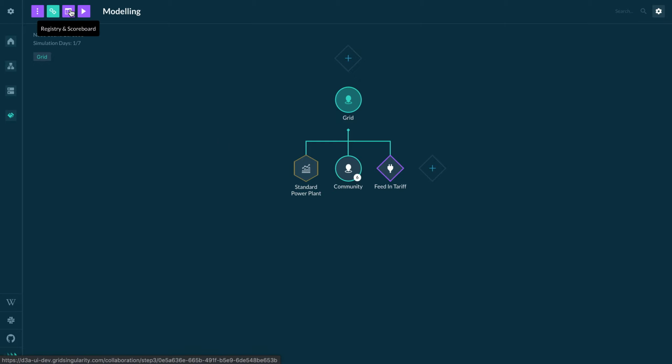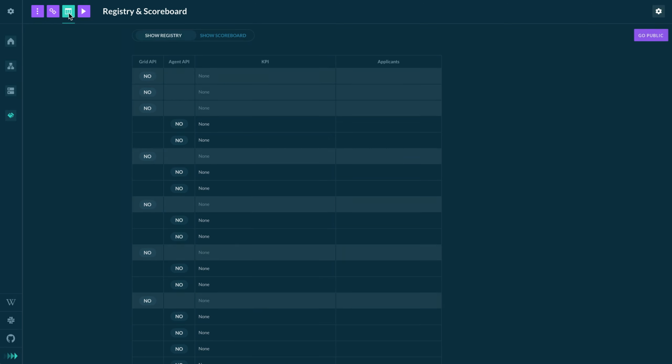And yeah, we did a walkthrough of the collaborations in the previous video, and we showed here you have settings, modeling, registry, and scoreboard, and then the results. So in the registry and scoreboard, we have the registry, where as the exchange operator, I can open this collaboration for applicants, and then they will apply.